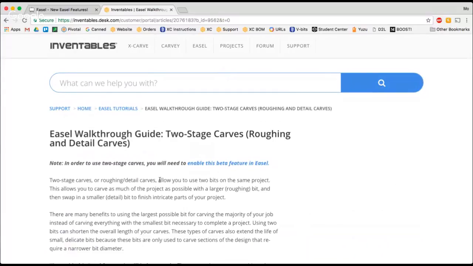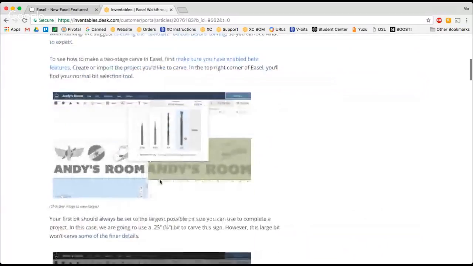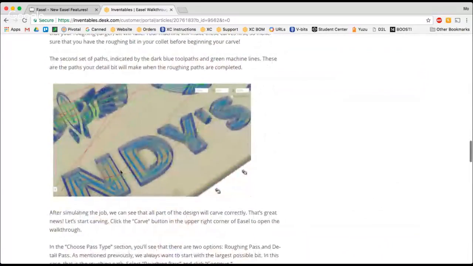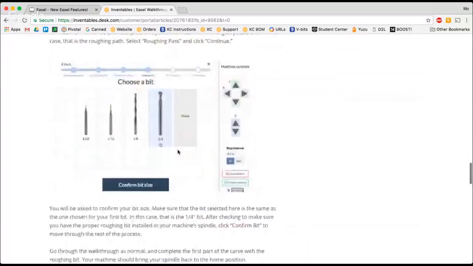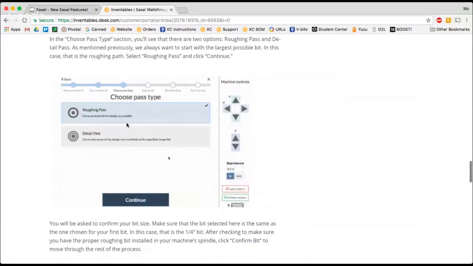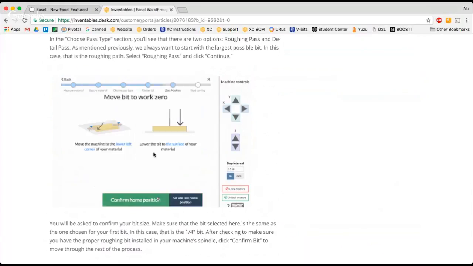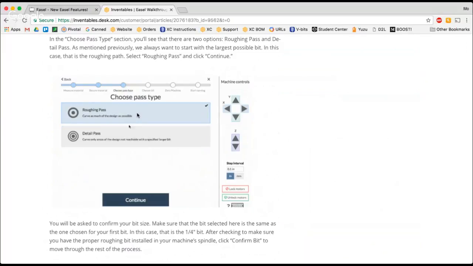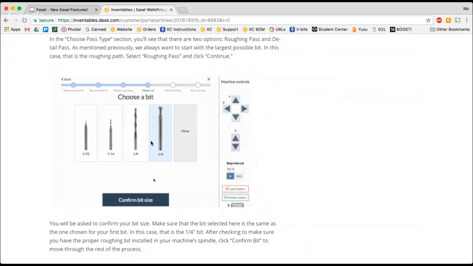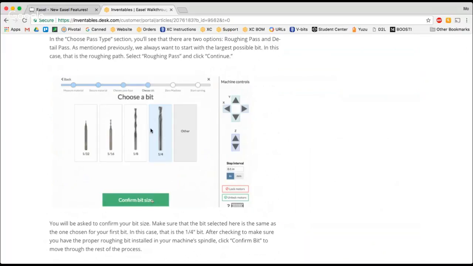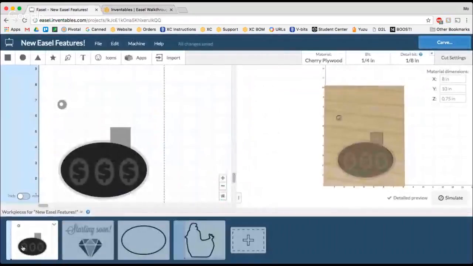So the cool thing here about two-stage carves is that some of these screenshots are a little bit outdated, but you can see the majority of these things are all still the same. When you're going through the walkthrough, you'll just need to confirm whether you're doing the roughing pass or the detail pass. So the carve walkthrough will walk you through all of these steps to make sure that the pass the machine is doing is either your roughing pass or your detail pass. That's really important, so that when you are going through the final walkthrough, you are using the correct pass.